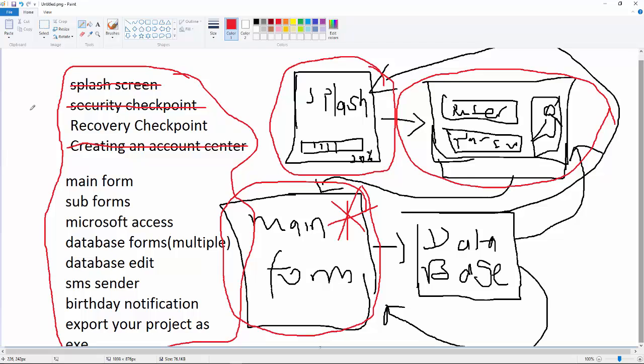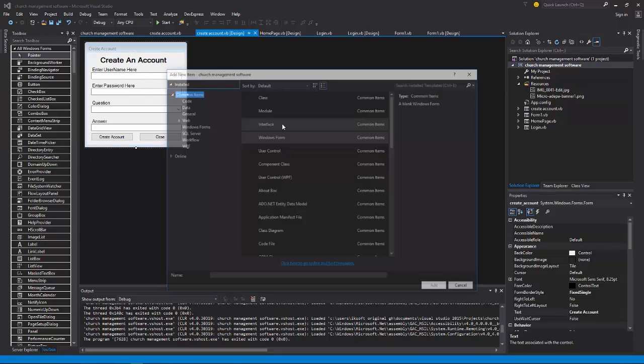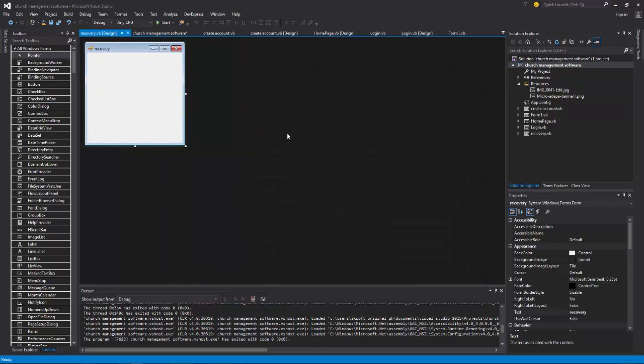But before we work on the main form, let's see how to work hand in hand with the checkbox recovery checkpoint. The recovery checkpoint is kind of complicated, but you just follow me with the codes as I will be coding. So let's add a new form. Let's call this recovery.